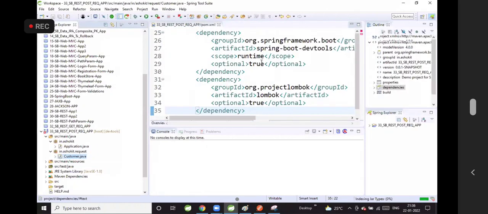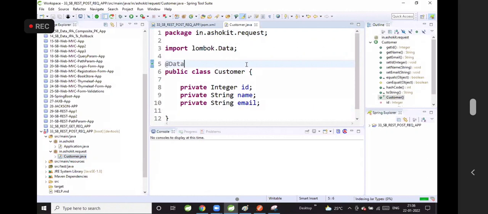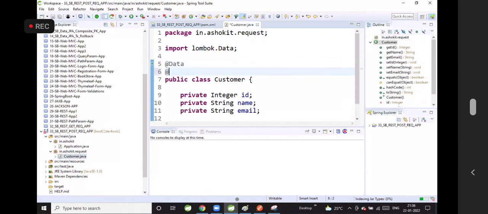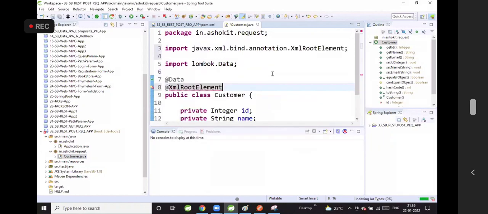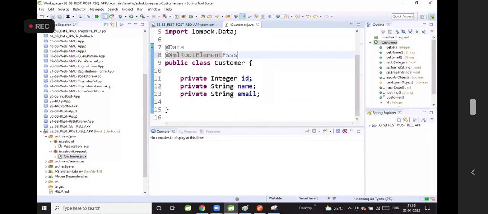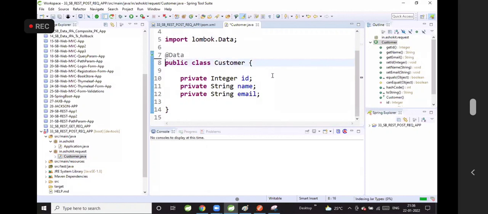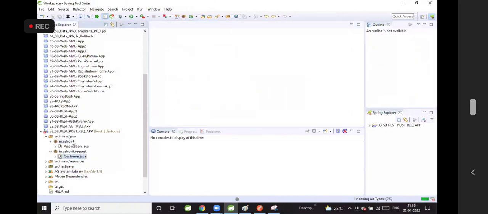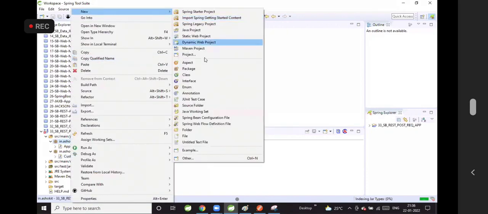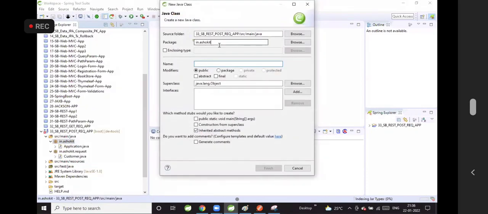Now this class I want to use for XML data also. Okay, we can use XML root element. I want to support XML data also. If you want to support only JSON data, you can remove this annotation. If you want to support XML data also, we need to make it a binding class. XML root element. Ready. Now go for REST controller, new class.